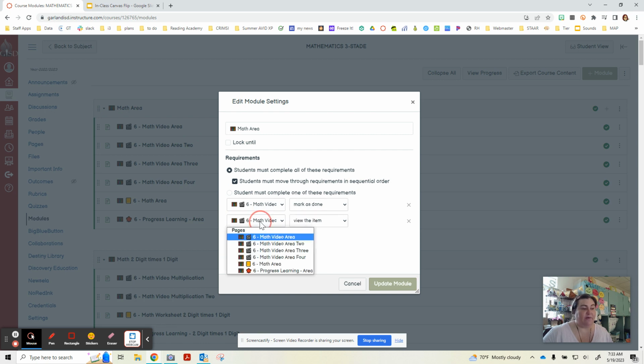So add another requirement if you want them to do each one. So math video area 2, and then you can either click view the item, which just means they have to look at the page. Mark as done requires them to click a button on the page and then contribute to the page. If you have something like a discussion post, then you can click on that.